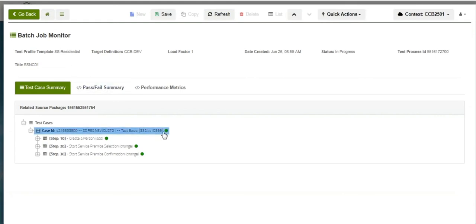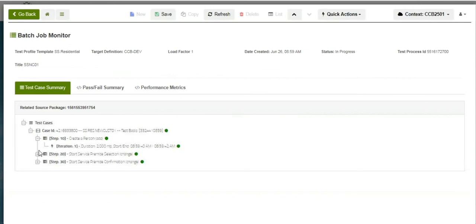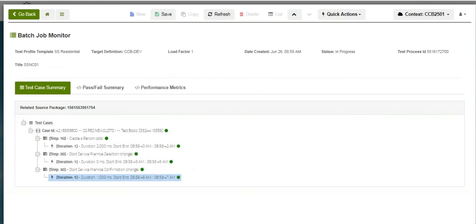Now we're able to see, as I mentioned earlier, green. Green is a good thing. That means each one of these steps has passed our processing. Our impact analysis is a positive result. Create person. Here is the time it took. 2 milliseconds, 2 seconds, no seconds to select the premise, and then just 1 second to start service.